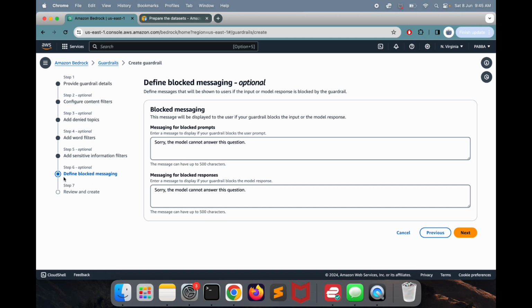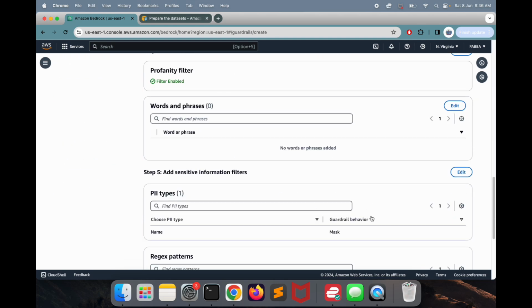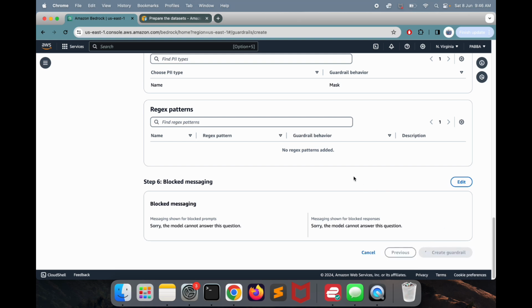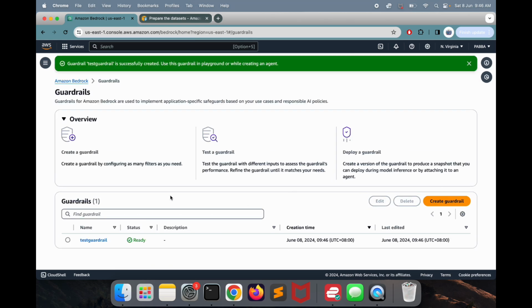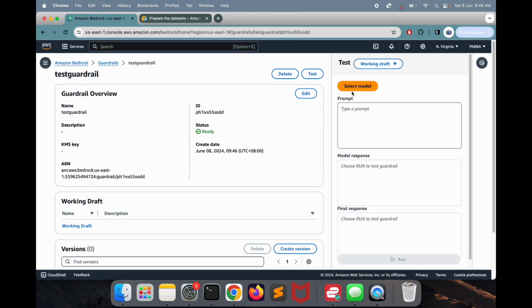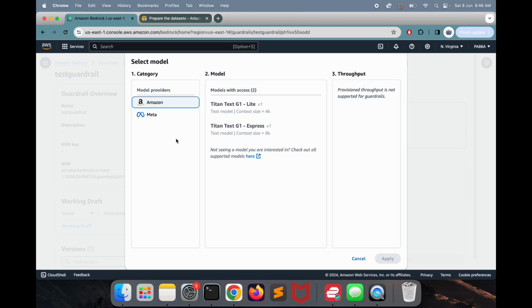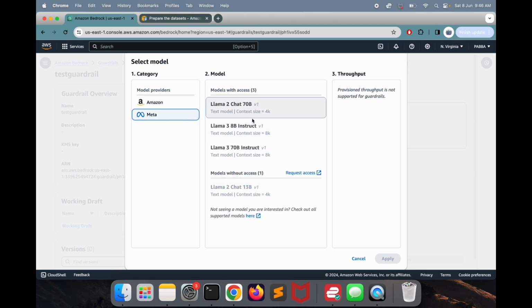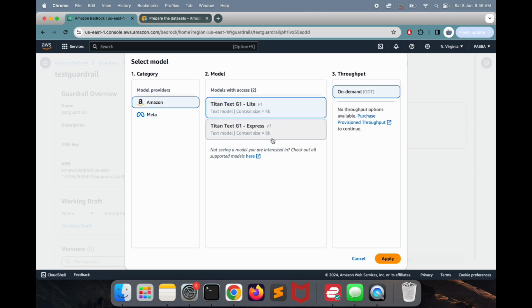So the last is what kind of message should we show when the guardrail is activated. So basically, let's use this default response. Okay, let's create this guardrail. Cool, we have now the guardrail. Let's go into the guardrail and let's select a model. I have access to these models for now. So let me try Titan Lite, maybe Titan Express, which is the latest.